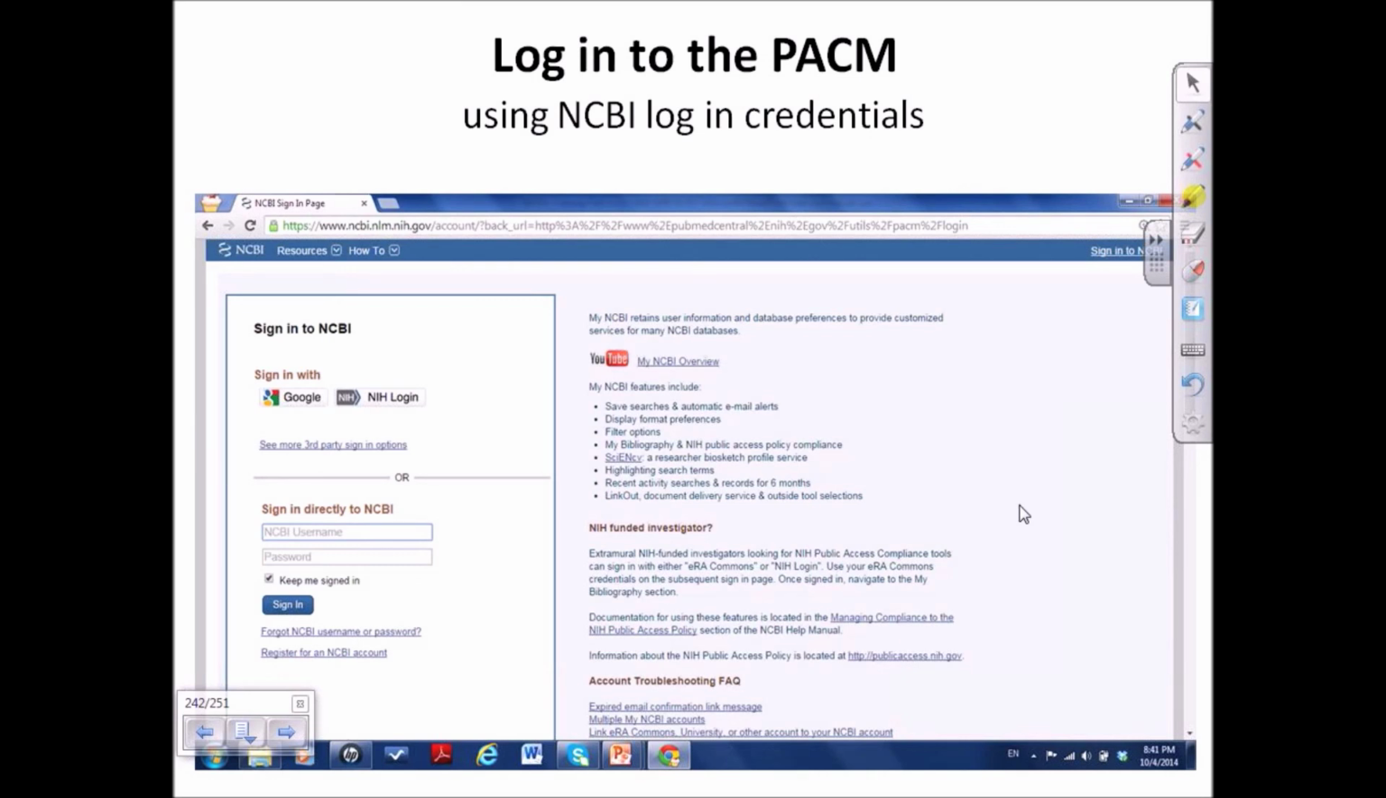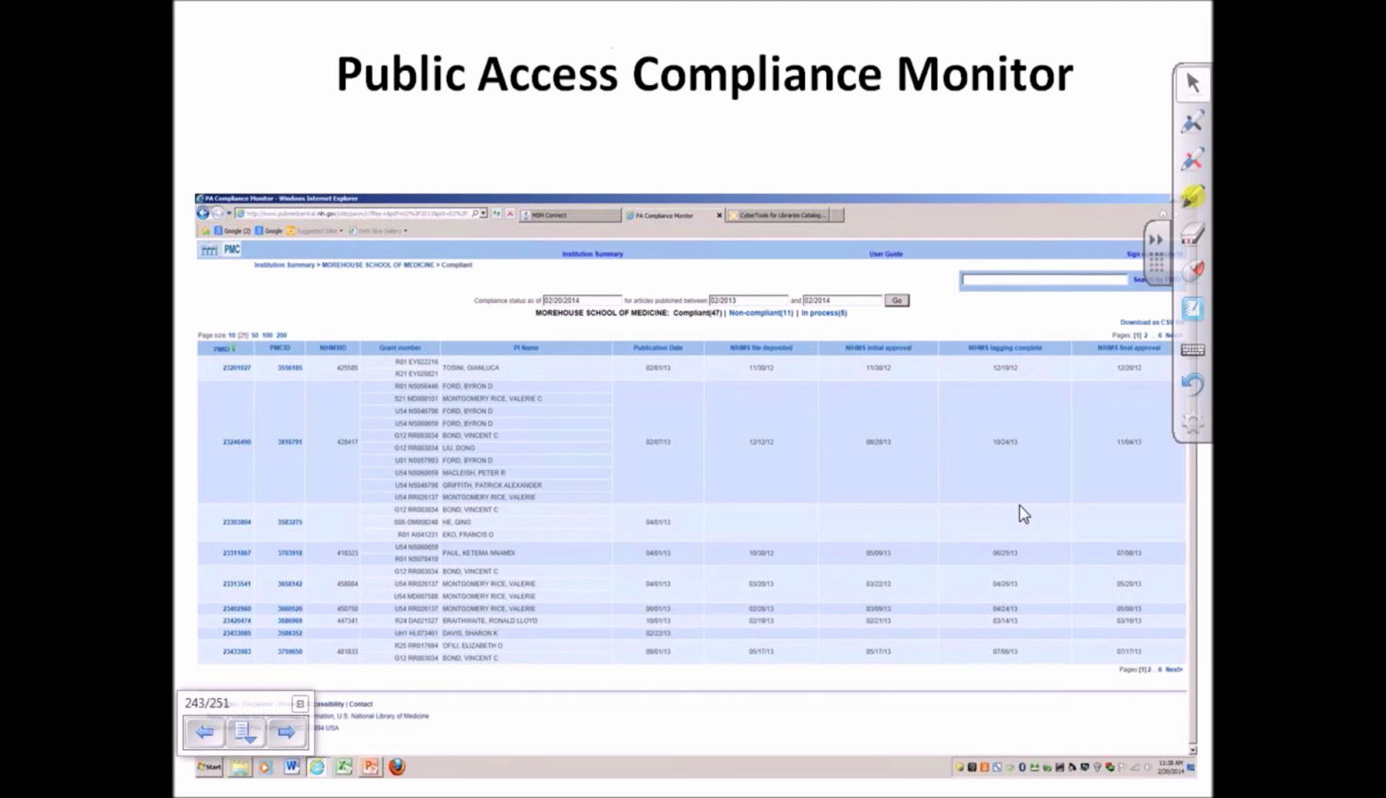You go to the compliance monitor, you log in using your ERA Commons or your NCBI login credentials, and this is what it looks like. I know it's very small print and it's hard to see, but these are just a list of all the papers that are coming out of your institution. So let's look at the top one here, for example. Here's the PMID number for that paper. Here's the PMCID number for that paper, so it's in compliance. Here's the NIHMSID number. Here's a list of all the grants that are supporting that paper and all the PIs of those grants. And then as you keep going across there, it gives you the dates when everything happened.